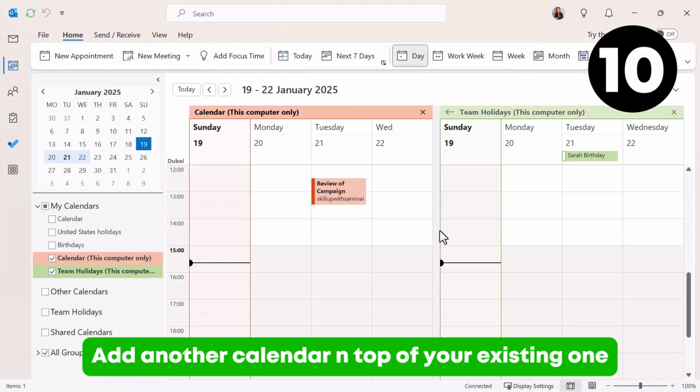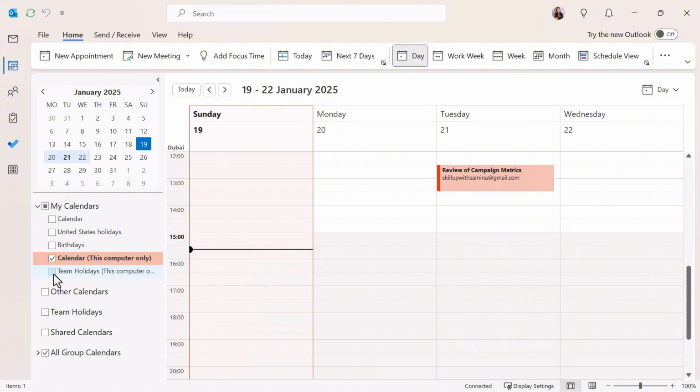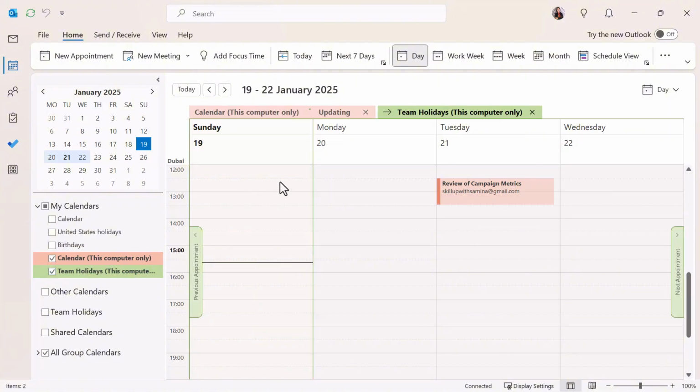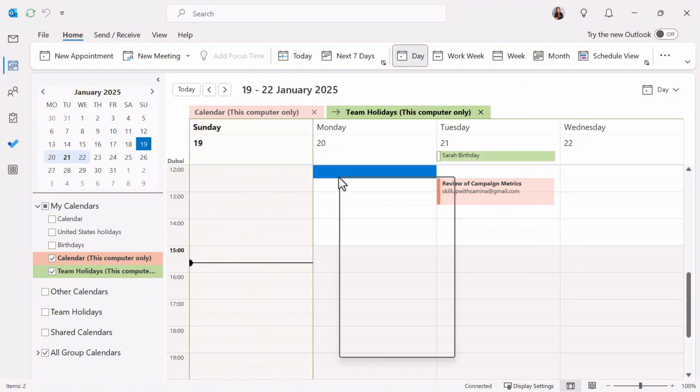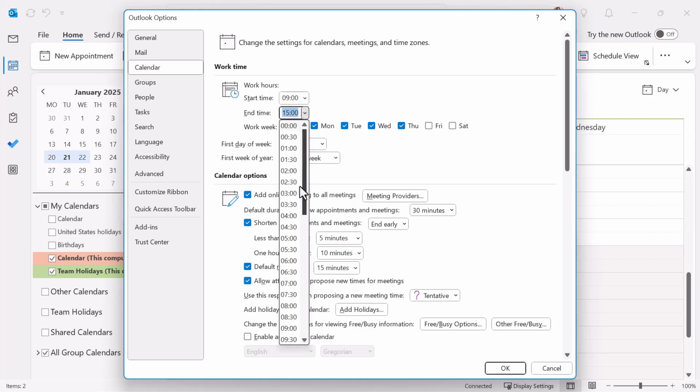Now, to see two different calendars side by side, you simply just check and uncheck the calendars. Now, another way to add and go into your options is right click here, go to calendar options, and here you can simply change all of the options back to a normal working week. So let's go first full week, and we're going to go back and add our working times all the way up until 6 p.m. That way we have somewhere where we can see what's happening.